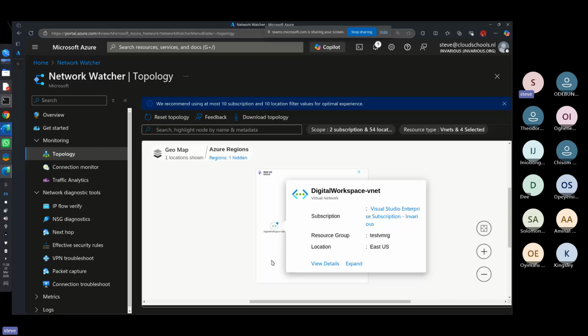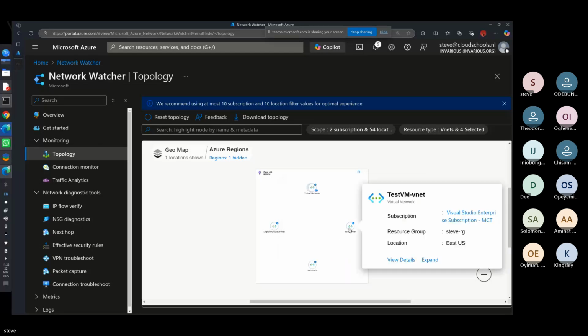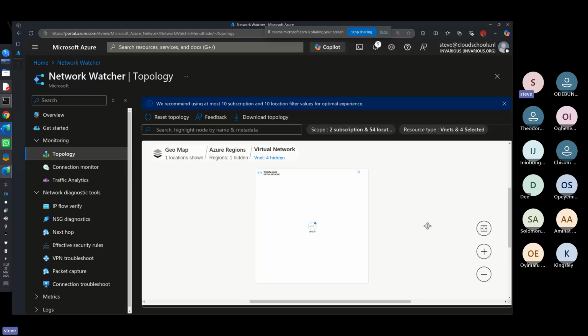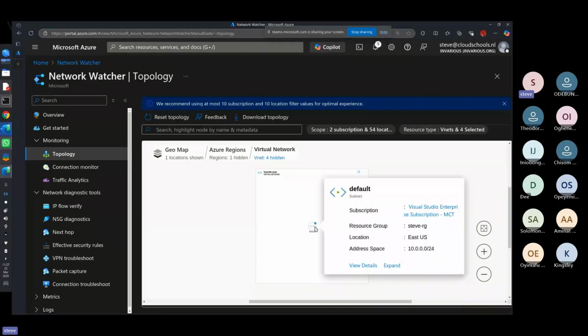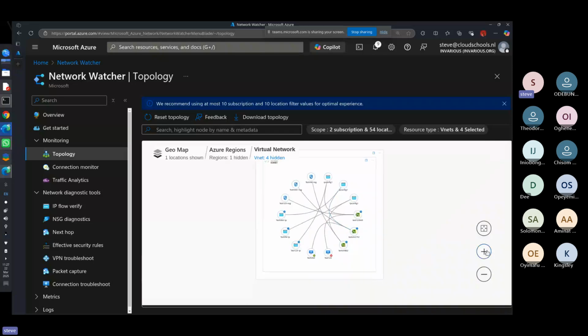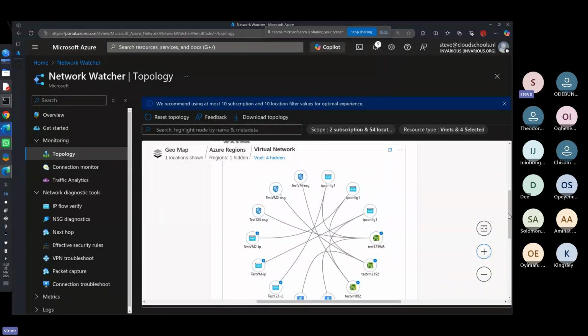Then this test VM is our virtual machine VNet, and we should be able to see some details about this particular virtual network. So we're going to expand this as well. This just gives us a topology view, and then I just zoom in a little bit.